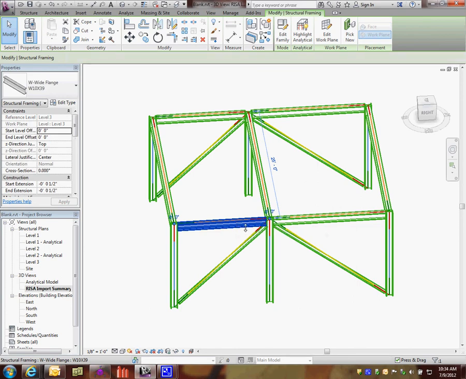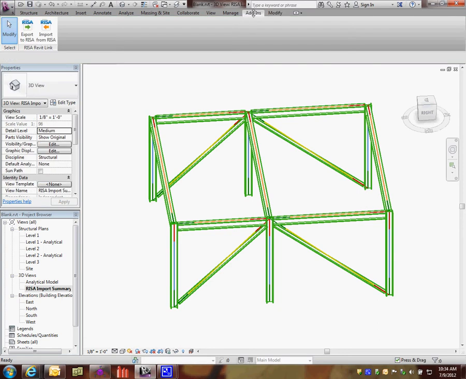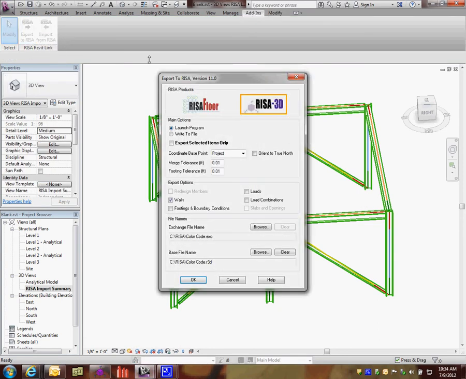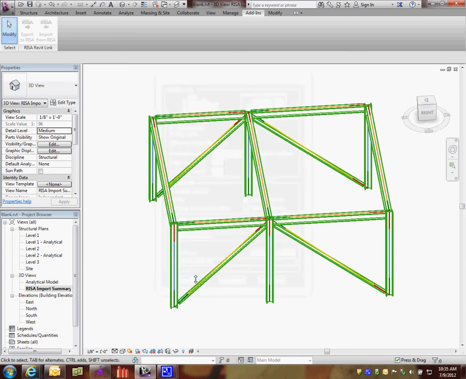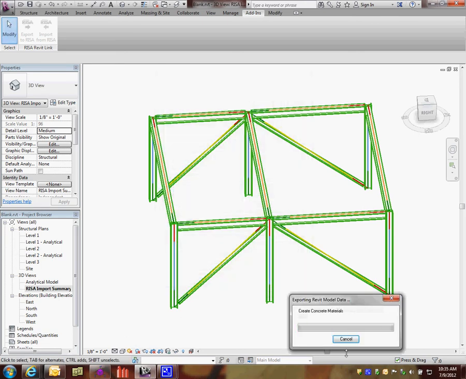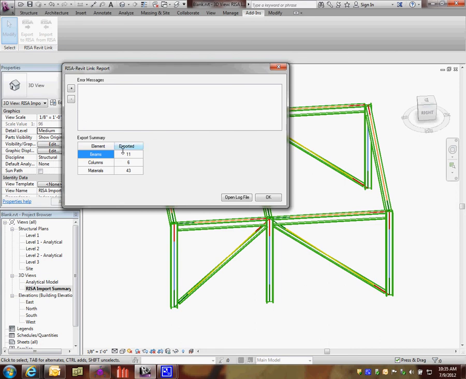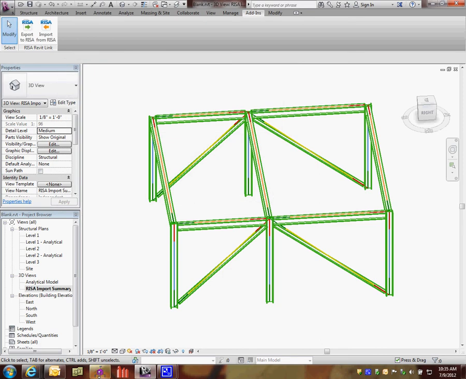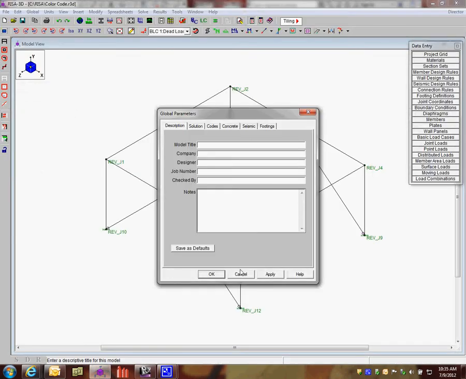So to complete the link, what I'm going to do is save the model and go back over to RISA. So I'm going to go over to the add-ins, and instead of importing, we're going to export this over to RISA, and we're going to create a RISA 3D file. Actually, everything is remembered from what we just last did. The exchange file and the RISA 3D file are there, so we just say OK, and it generates this file. It tells us what was exported: 11 beams, 6 columns, 43 materials. So we say OK, and the materials are increased because Revit Structure has some default materials.